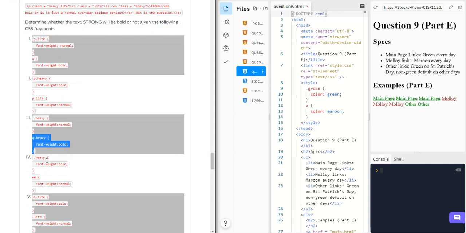Okay, so the next one here, we have the heavy class is font weight bold, and the EM element is font weight normal. So do you know which one it is? Is it bold? Is it normal? We're about to find out.